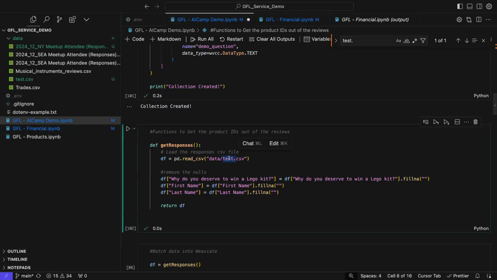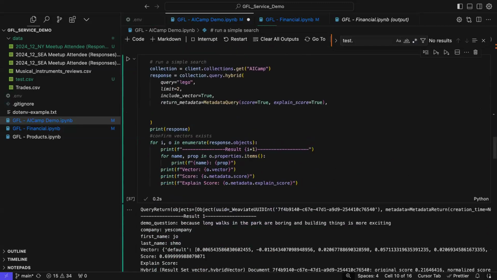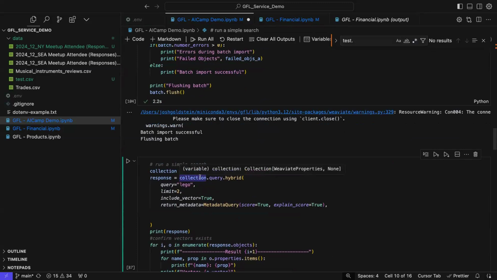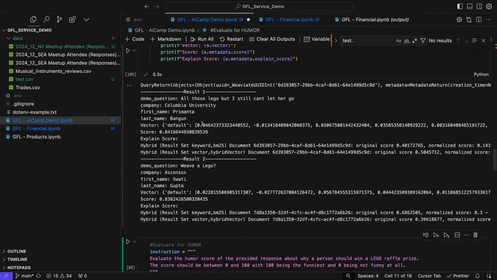So now we'll put this in here. So we have our collection. We'll grab our data. And now we've ingested it. So now we can see that everyone's list of users is in here. We do have a limit of 2.